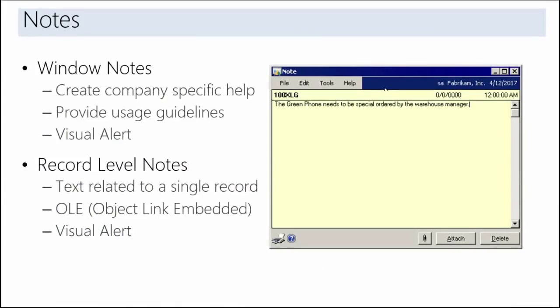Whereas if you use the window level note, it would be there regardless of what customer was up on the window. So it's not specific then to the individual customer. So let's just take a look at the note feature, and we'll start with the window note.